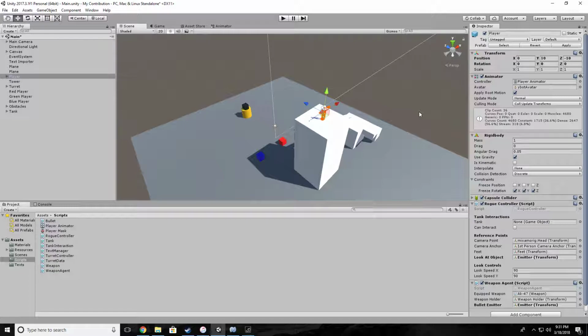So not all these components are completely finished. I'll be making more adjustments and additions to them over the week. However, for this video, what I did add is a tank interactions section for the road controller.